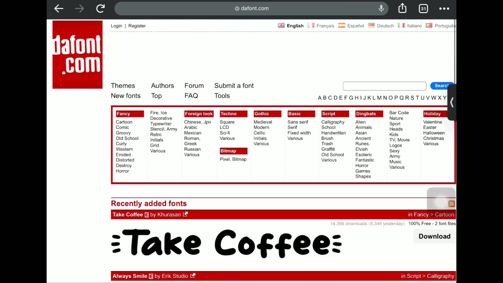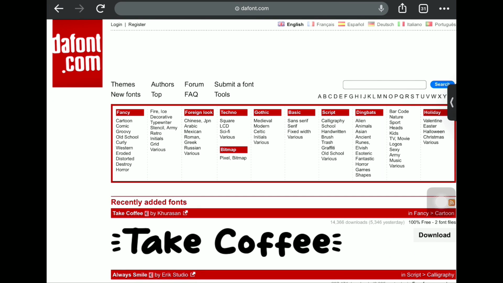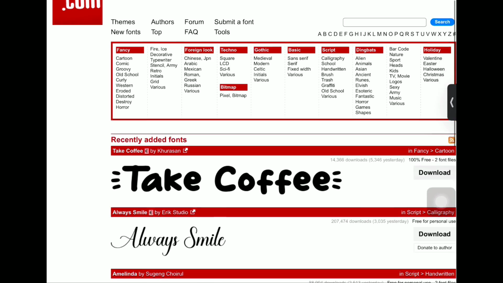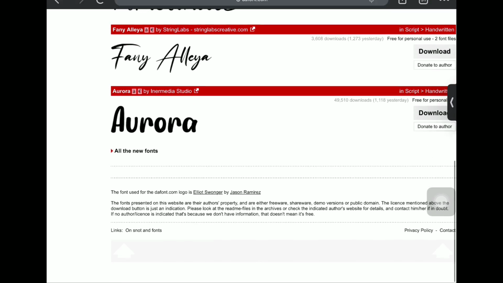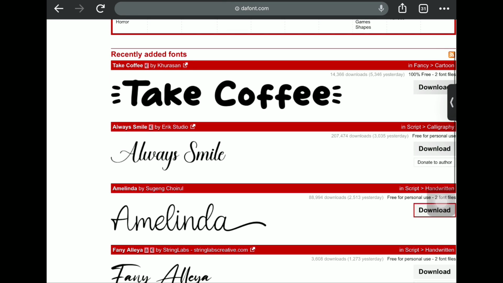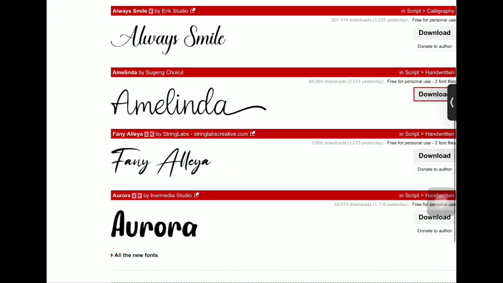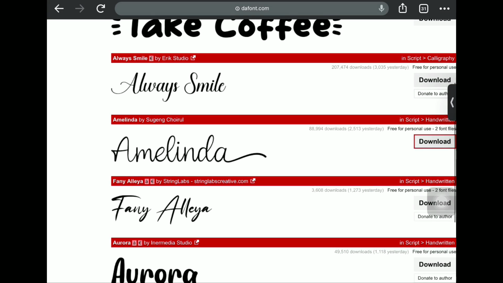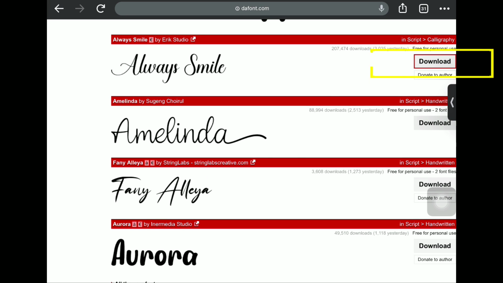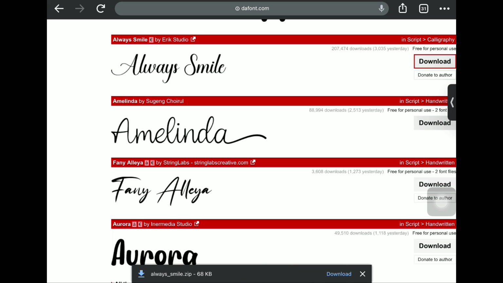After downloading the app, now go to thefont.com. From here, you can download any font that you like, and then you can download it for free. So for example, I want to use the font Always Smile. Just tap on download. And there you will see at the bottom the file.